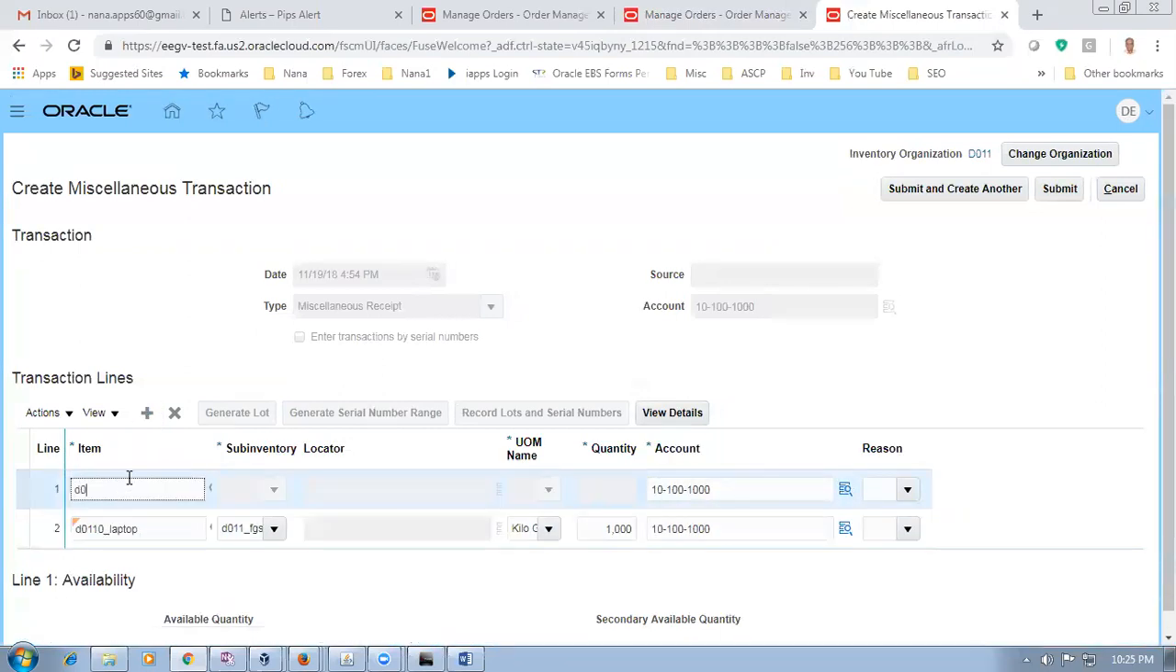D0111, and then give a tab. It's a carry case. Remember, it is only a shippable item. Click on it and drop it down, and then go to the FGS. Let us now go and save, submit. Click on submit. So we have sufficient quantities of the shippable items.